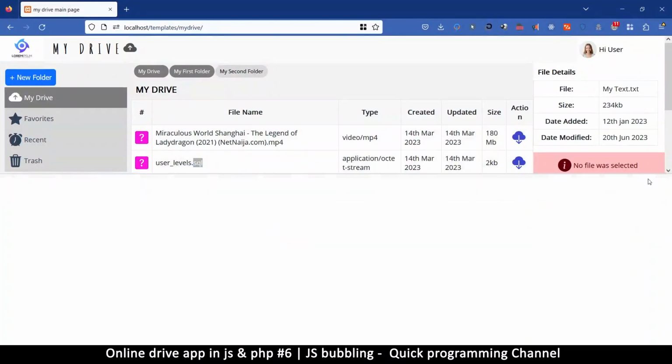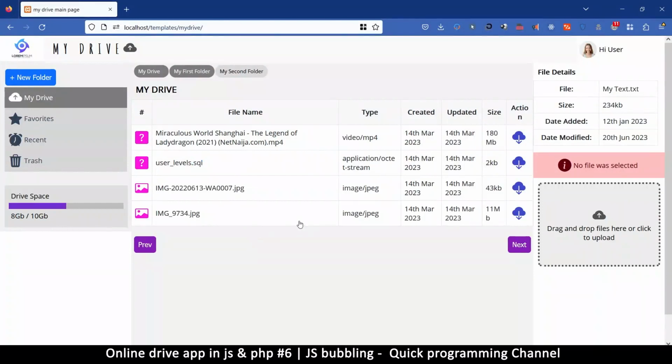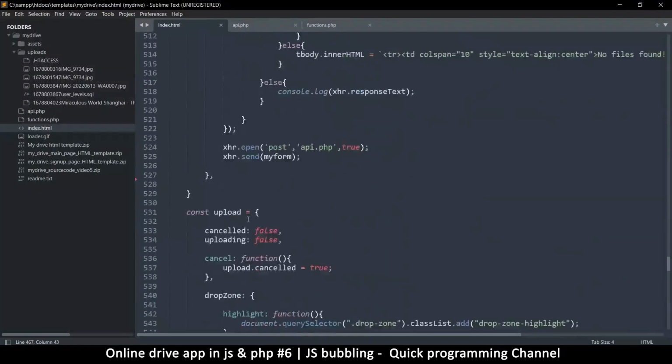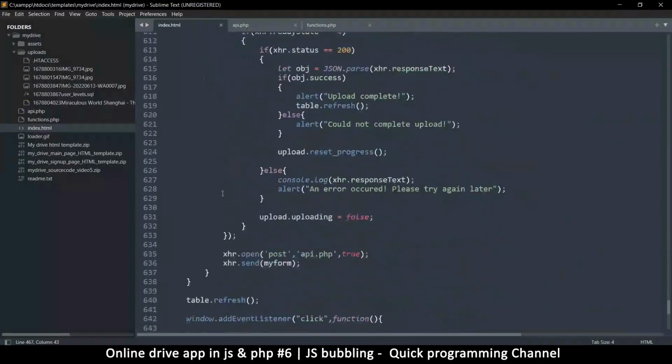All right, that's cool. Now, what I want from this is when I click on here, I want the file details to change here according to the file. And then when I remove the selection, it shows no file was selected. So once we begin, it should just show no file was selected. So here we can create an object called file info or something like that. So let's do that object down at the end here.